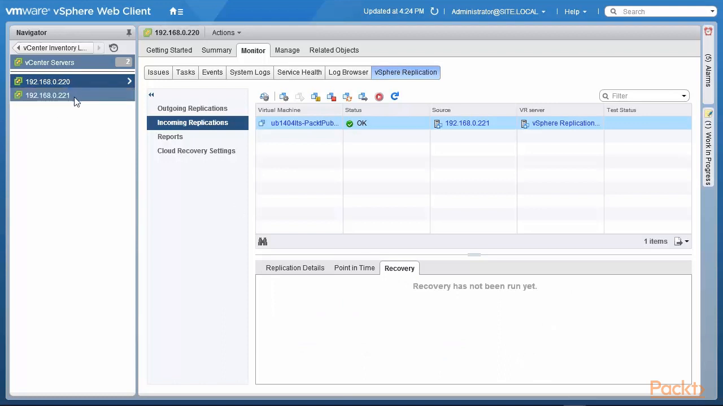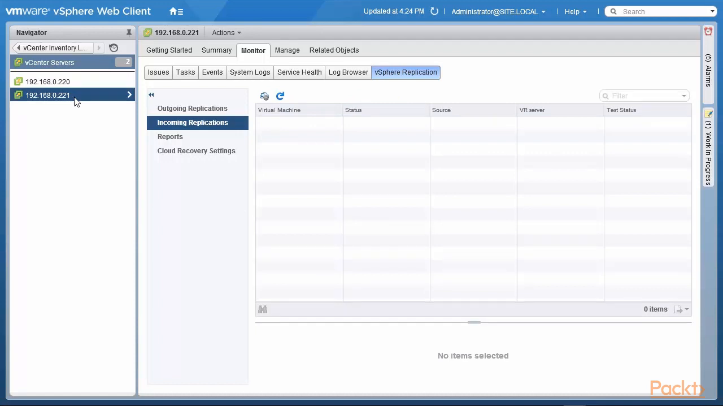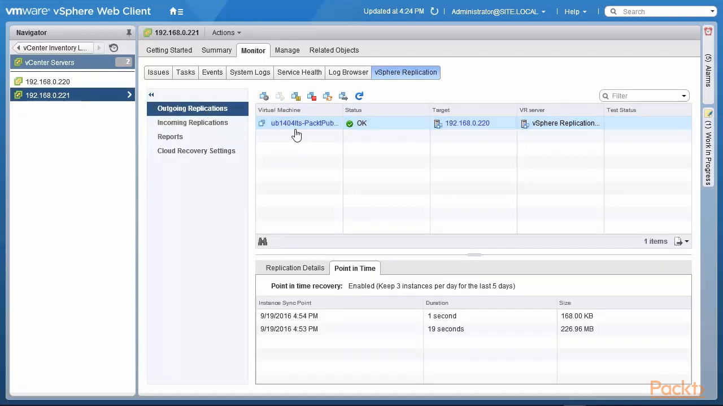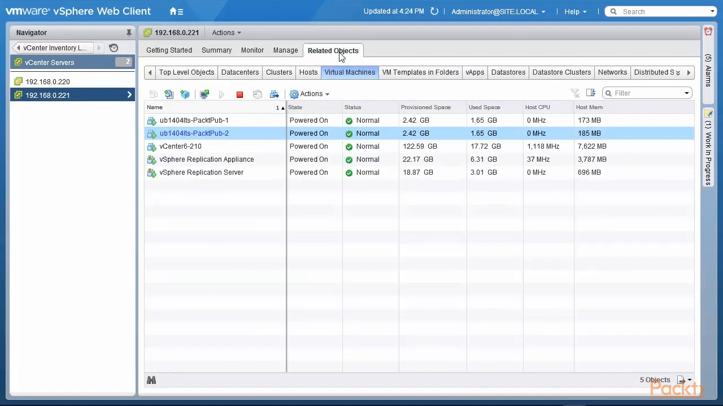Now remember, on the branch, let's look at the branch outgoing replications, and when I look at related objects and look at the status of the virtual machine, you can see the virtual machine is still up and running there. So right now we have a situation where at the source site the virtual machine is operational. Now in order to be able to recover, things will have to change.